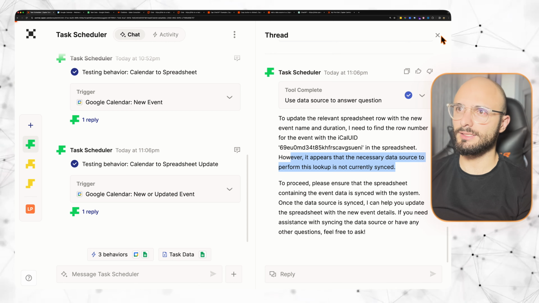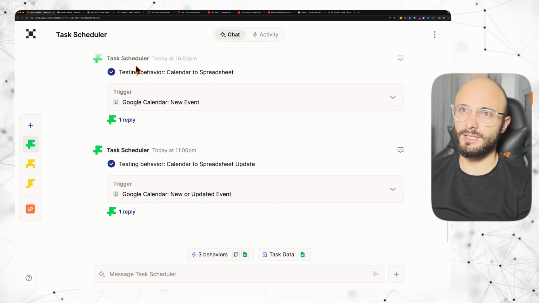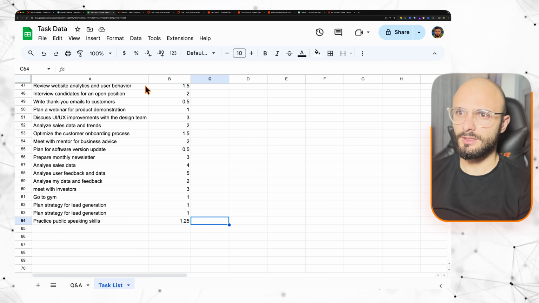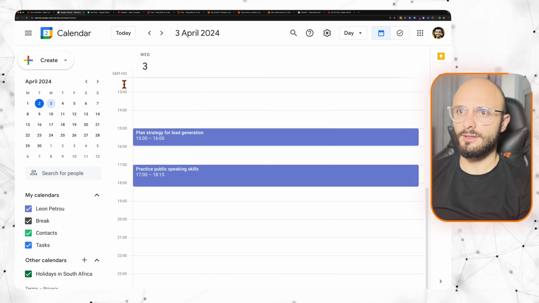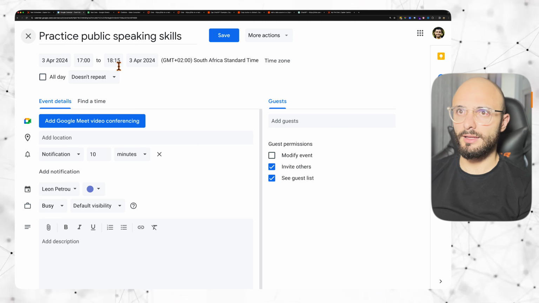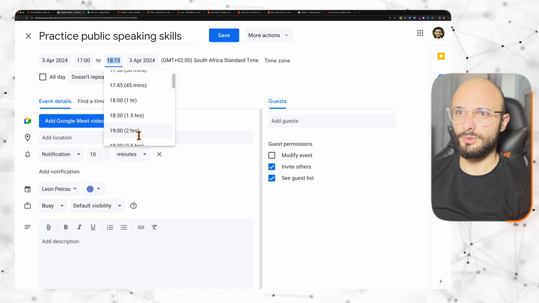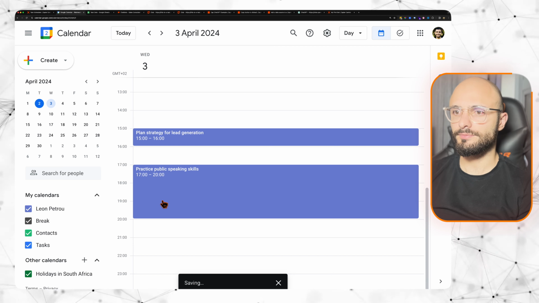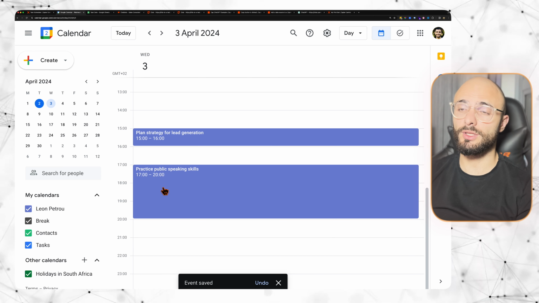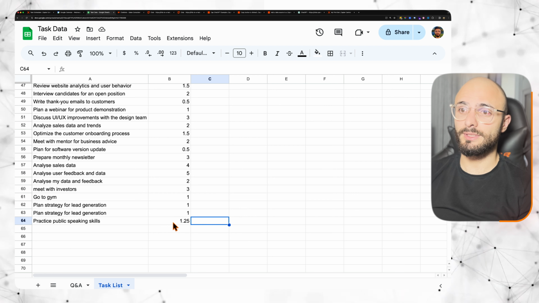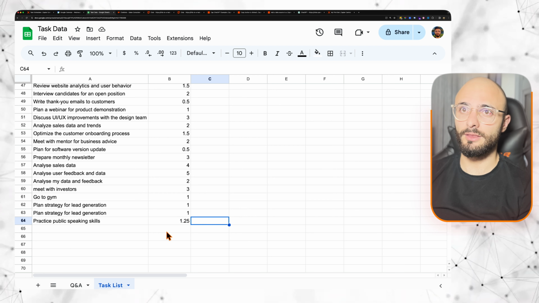Let's actually just test this out with a real example. Sometimes this thing can be buggy. So we can see it's currently 125. Okay, let's come here, practice public speaking skills, edit that, and let's change this to 3 hours. Click save. Okay, so now we've changed this specific event to be 3 hours long, and it should update this cell in the Google Sheet.